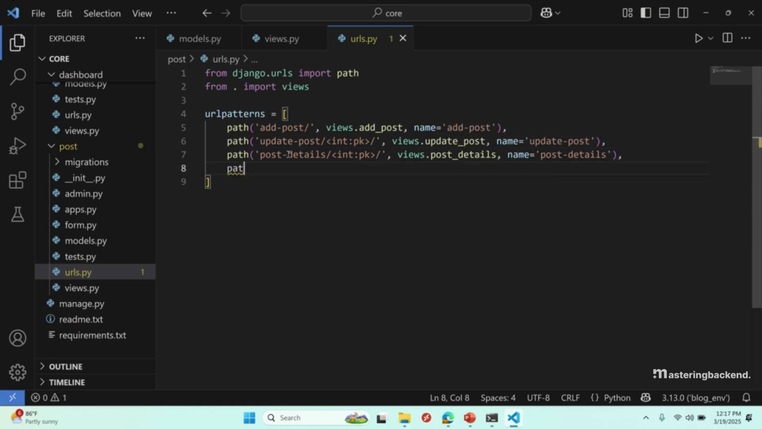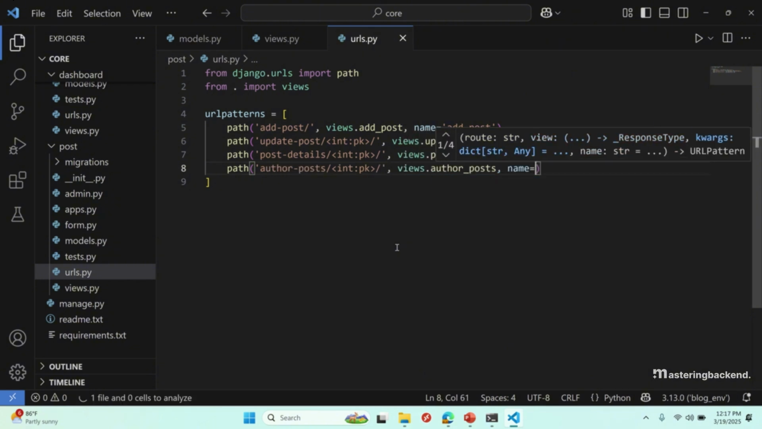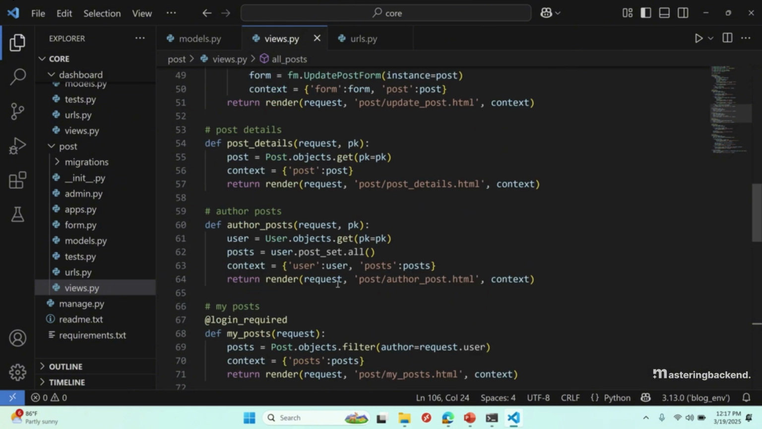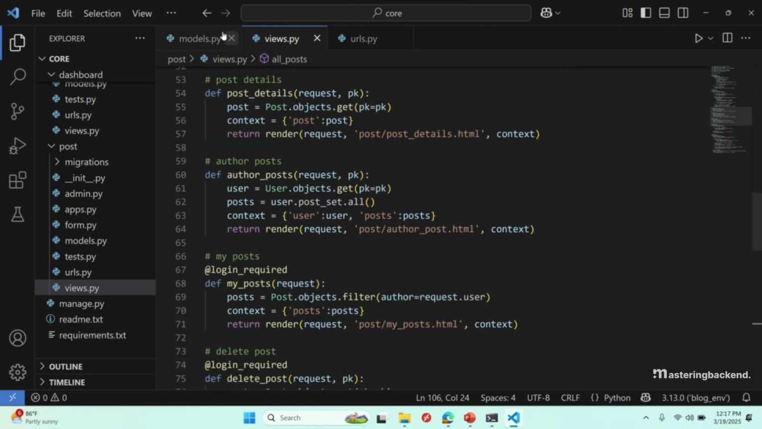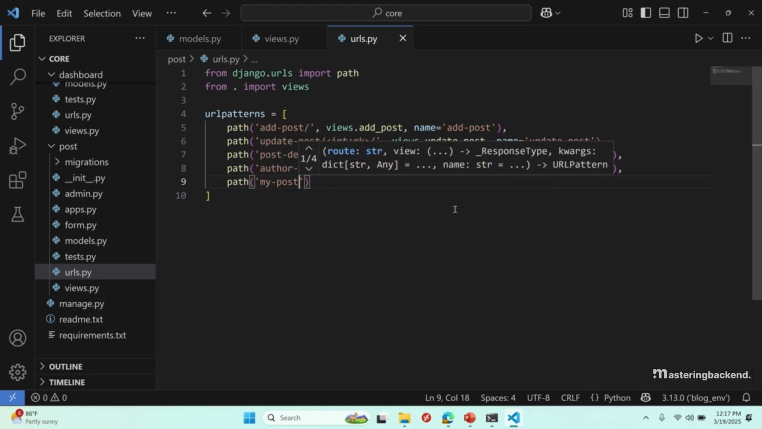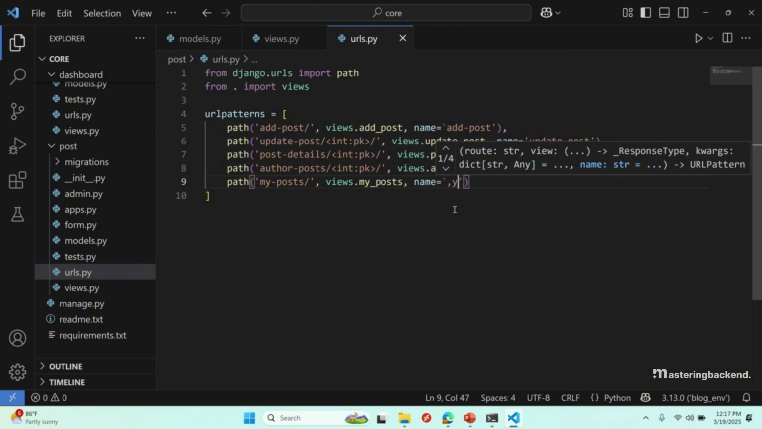All right, so we have path, author posts. So author posts. All right, so use views dot author_posts, name author_posts. Okay, so scroll down, my posts as well. So come over to urls.py. Here we're going to say path, and it's going to be my_posts, views.my_posts. All right, so my posts.